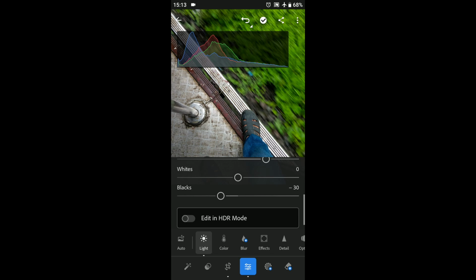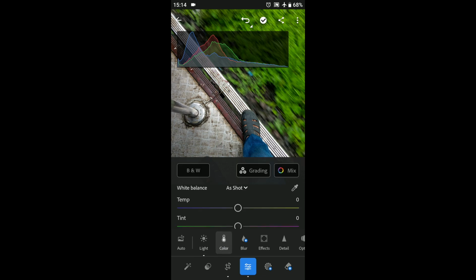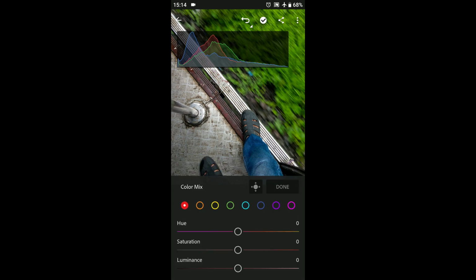So now let's work on the color. On the edit tab you can see there is a color option just beside the light option. In the color option there are options like black and white. On top you can see black and white, grading, and mix. I will click on the mix option. This is one of the best things of Lightroom.